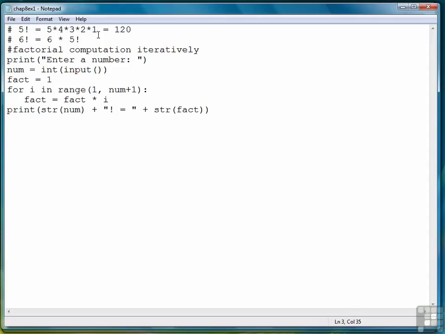But with that, we're finished with this first exercise, and we're ready to move to the second and last exercise in this chapter.